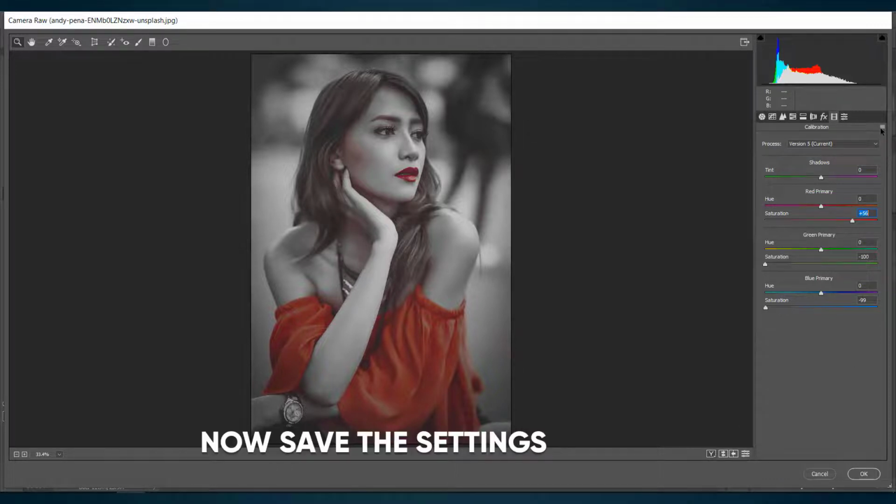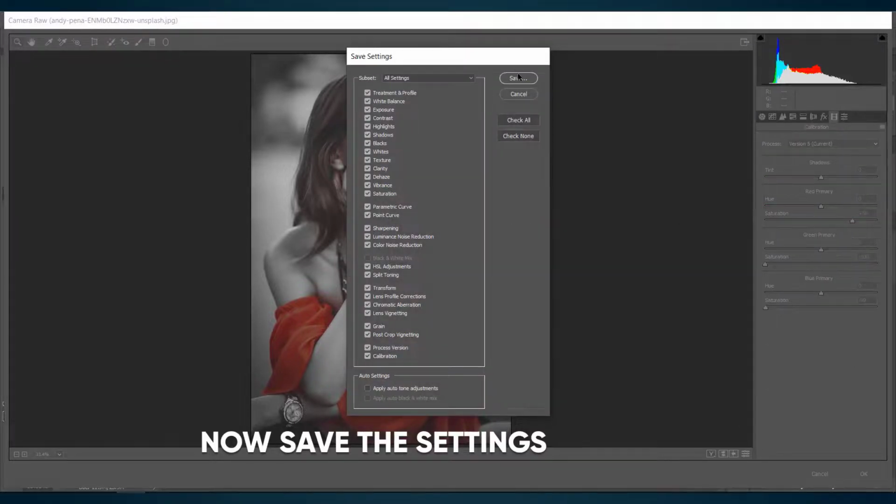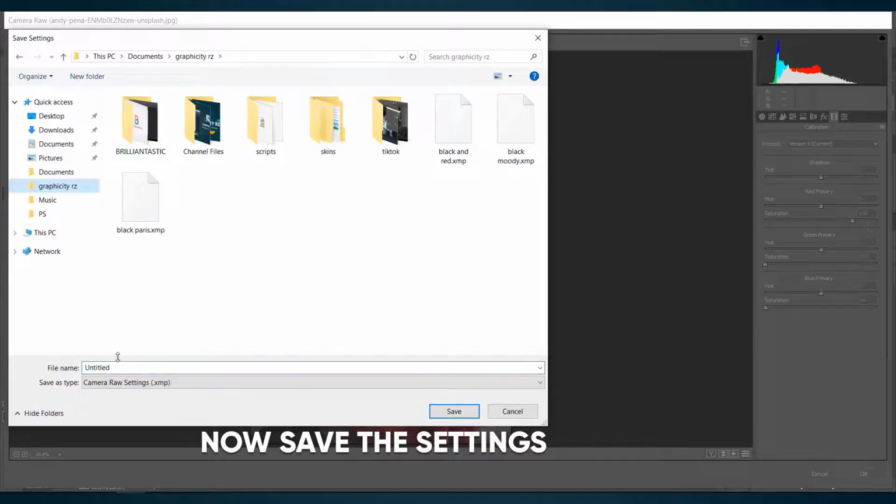So after we are done with the adjustments and values, it's time to save the settings so we can apply it on other images.